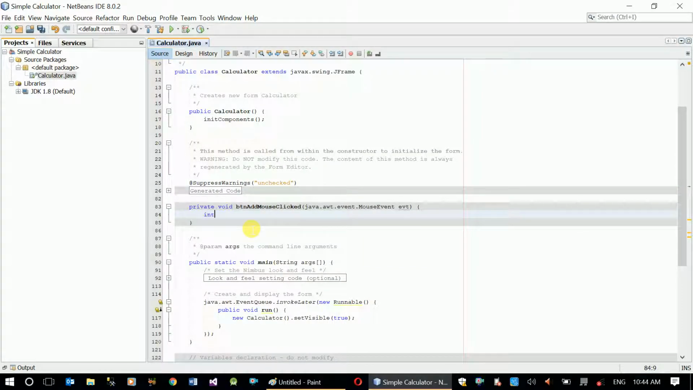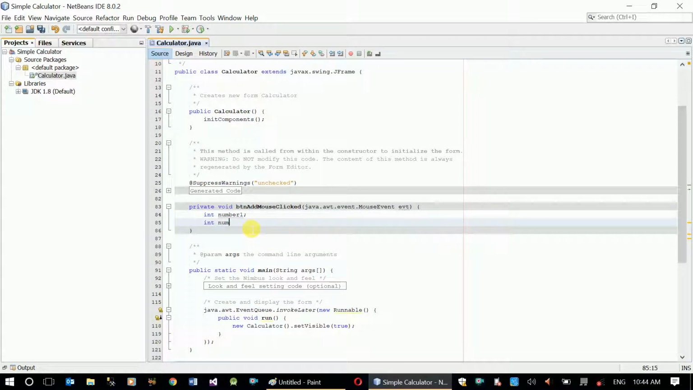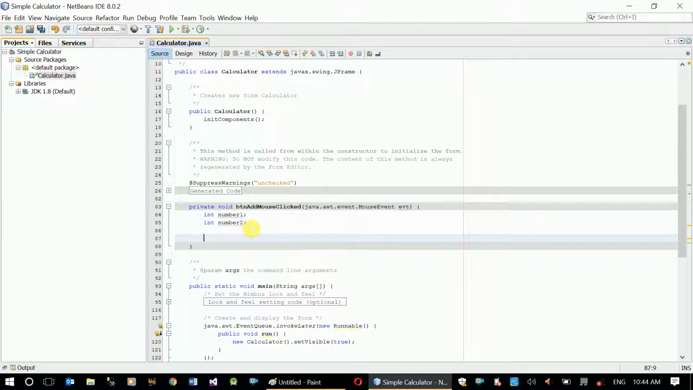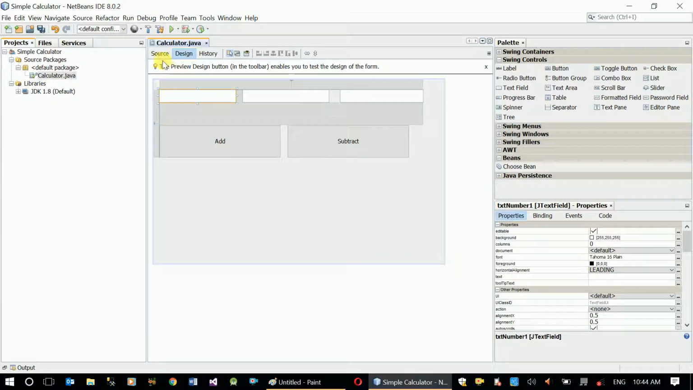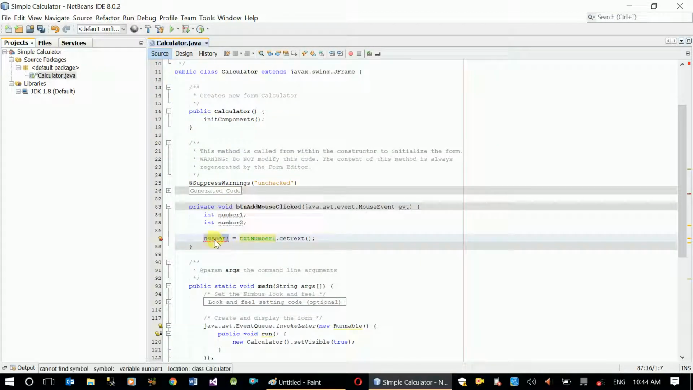So first of all, I'm going to create 2 variables, 2 integer variables, of course. And then on number 1 variable, I'll read txt number 1 dot get text. I'll put this value on it, which means I'll read the text value from txt number 1 text box, which is this one. Okay, and put it in variable called number 1. There is a spelling error, so let's copy paste it.